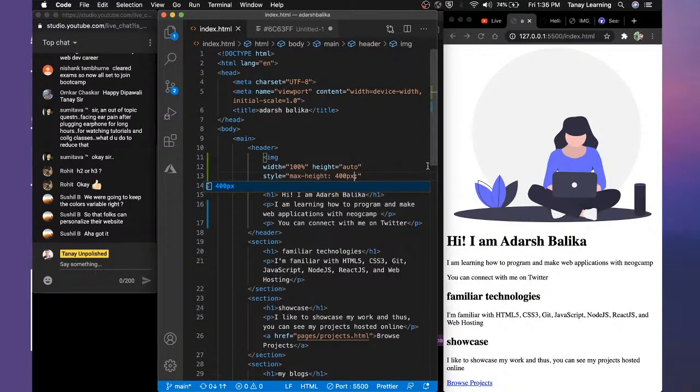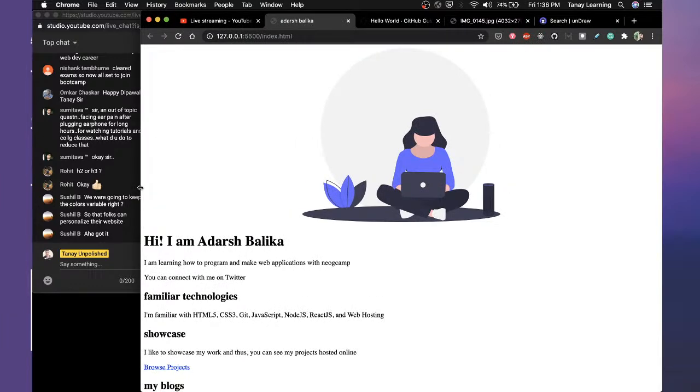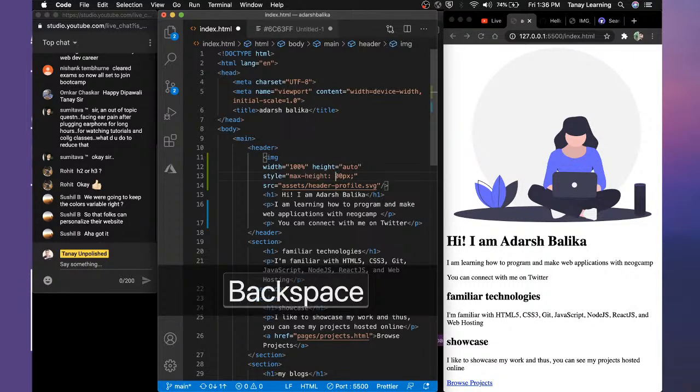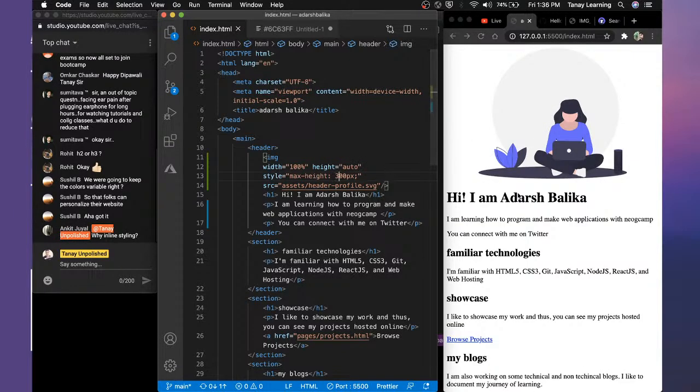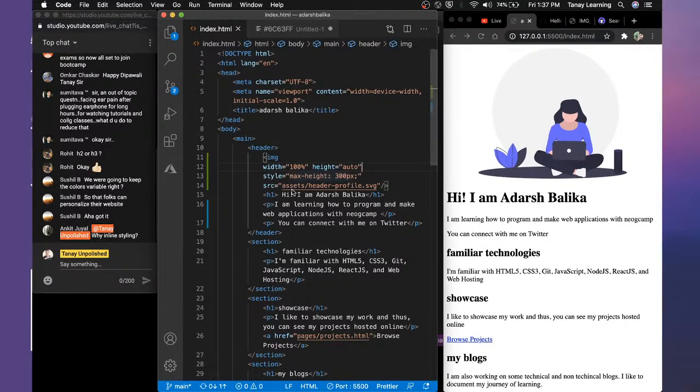400 is too much, it seems. Let's see. So this looks better now. Okay, 400 is too much. 300 pixel is fine. Done. Why inline styling? No, I'm just trying this out. I'm not styling like this, don't worry about it. Okay, so for now this looks okay.